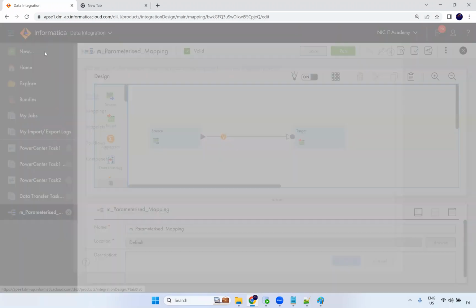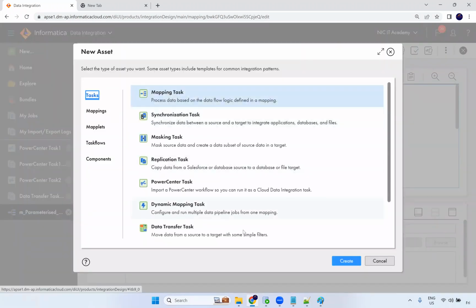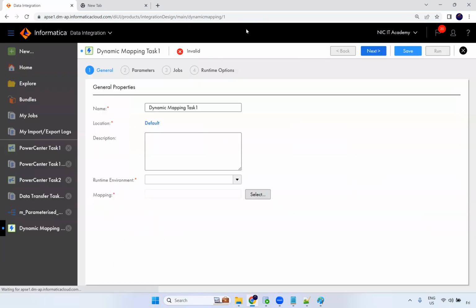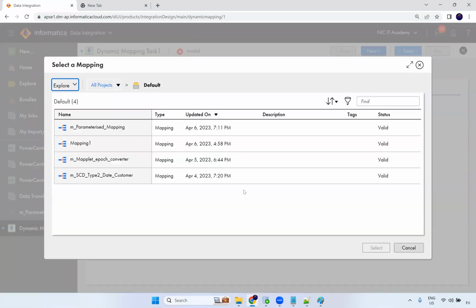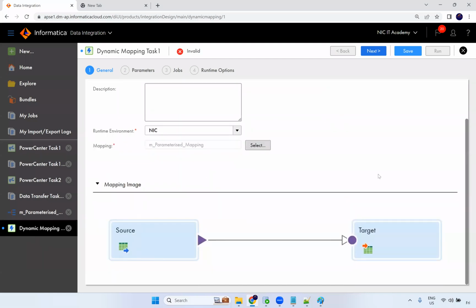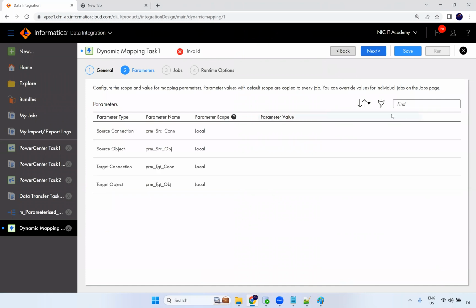Okay, I'll go to the dynamic mapping task now. I'm creating the mapping task to configure and run multiple data pipeline jobs from one mapping. Meaning you can add an expression or any transformation logic here. Go to the runtime environment, but make sure that the column names are similar. This is the mapping, so you can select this mapping and go for next.